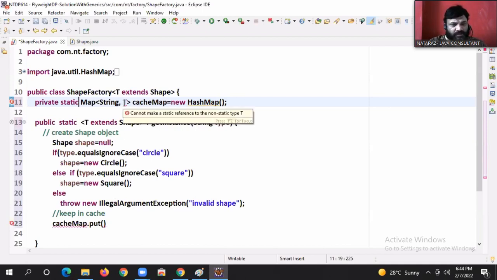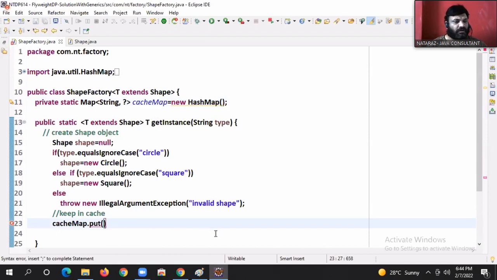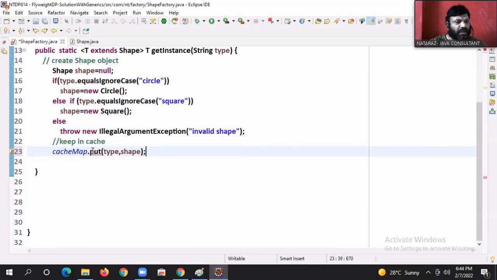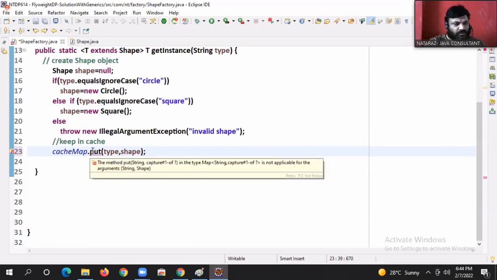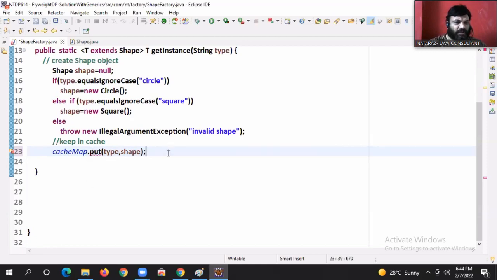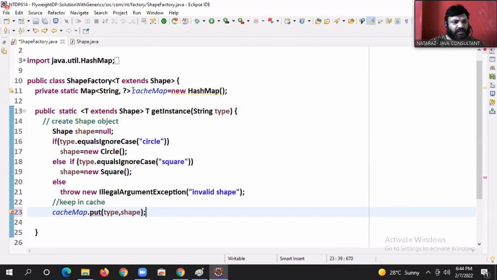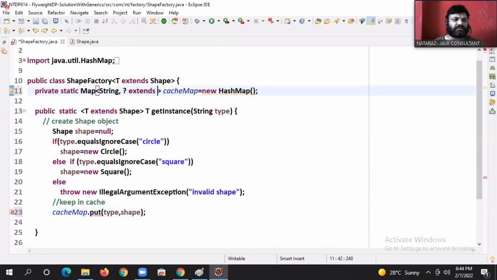There we are stuck. If you take non-static, fine. So if I take question mark there, okay, let me take question mark. Type comma shape, guys. Cache map dot put. Type is not applicable for the arguments 1 comma shape. Here also I'll say T extends shape.